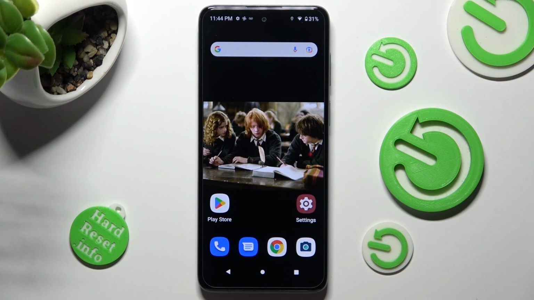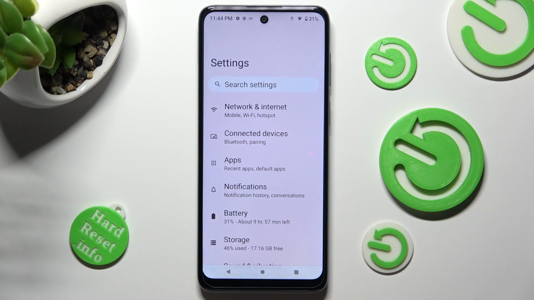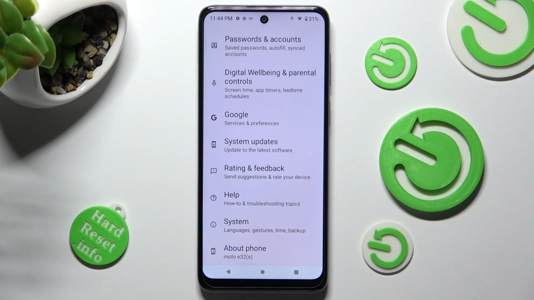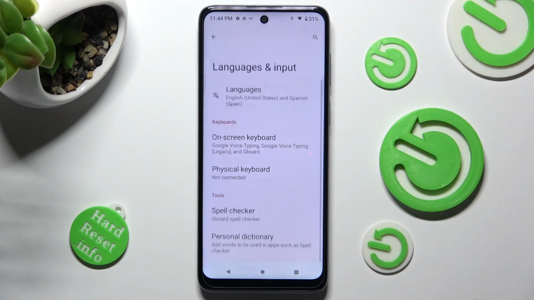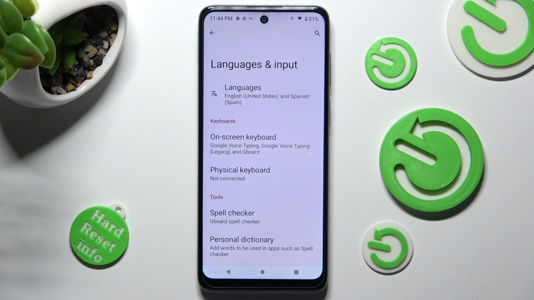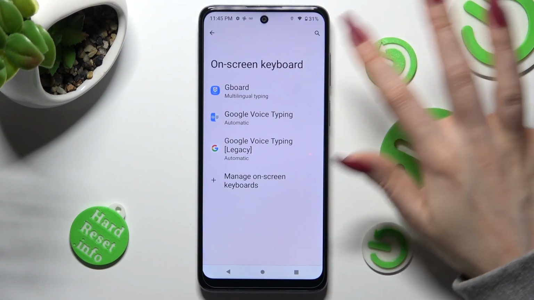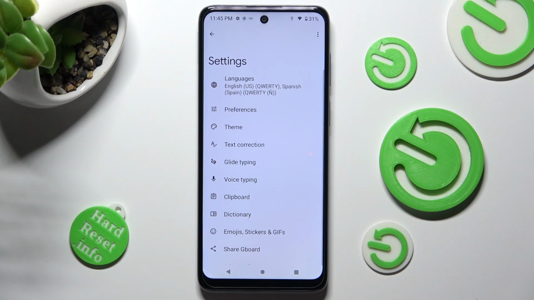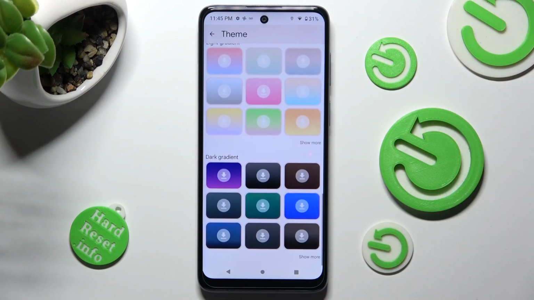You need to begin by opening Settings. Now scroll all the way down to access System. Then select Languages and Input, On-Screen Keyboard, and Gboard. Finally, click on Theme and scroll all the way down.